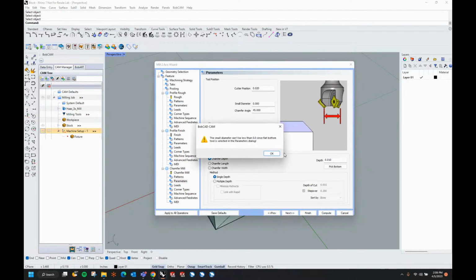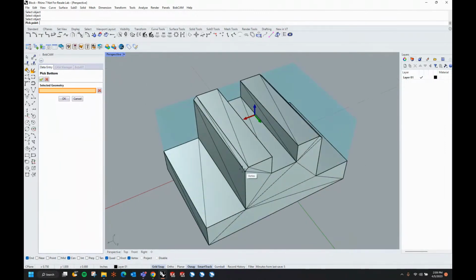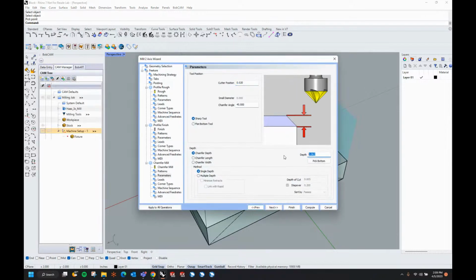Left comp. We're going to get that error again. I'm just going to switch it to a sharp tool, and I should be able to go to pick bottom and actually pick the physical bottom of that chamfer. So it was a 62.5 thou chamfer. My cutter position's 20 thousandths, so I'm shifted over, and it's a 45-degree. I can do multiple depths with this one as well. I could either just have it do depths of cut, so I could say 10 per. It'll do 7 passes because it'll do 6 at 10 and then 1 at 2.5. Let's say we do 15.